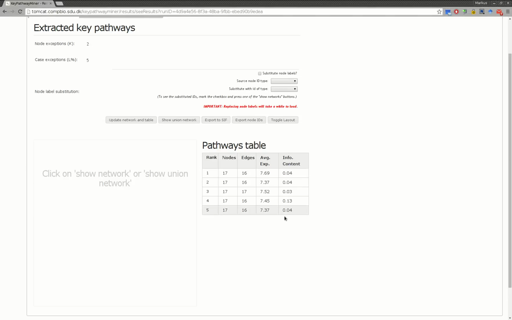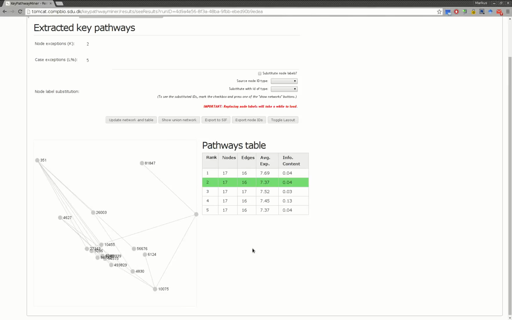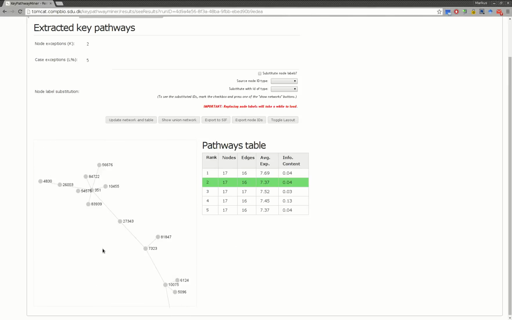So let's just look here at the pathways table, where you can see the top 5 results, solutions that you have found, with the average expression and information content, the number of nodes and edges. And now by just clicking on one of the solutions, we will get an interactive visualization that allows us to pan and zoom into and out again. And you see now it's the Entrez gene IDs that we get here. What you can now do is also click on this button, Show Union Network.